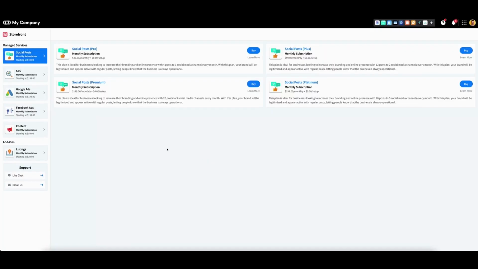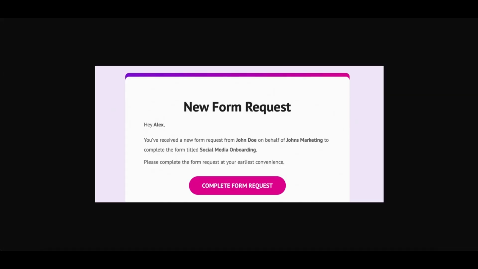The first notification will be in regard to their service onboarding. This message goes to that client's email and will look something like this. The client will need to complete this form request by clicking the button that reads Complete Form Request. This will open a white label tab on their computer, and they will need to complete the following prompts.